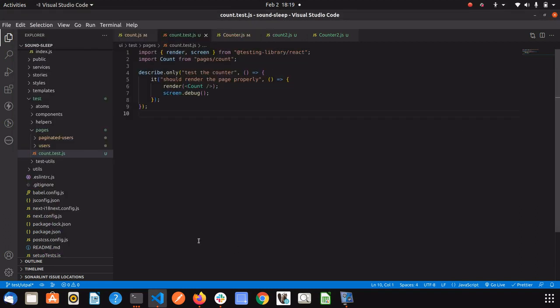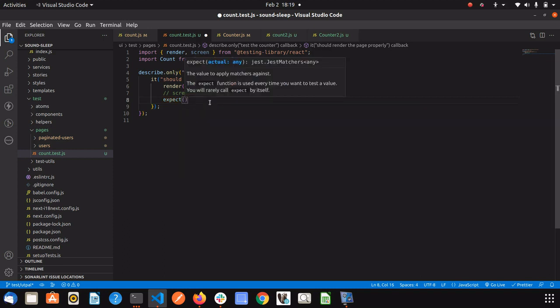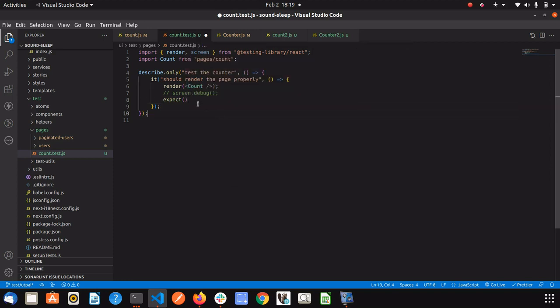So our actual screen is ready. Now we need to check whether the same values we're expecting are there or not. So first thing, let's comment it out. First thing we're going to do is expect. Now screen is used to give you some queries that you use to grab the node and check the value of that node.